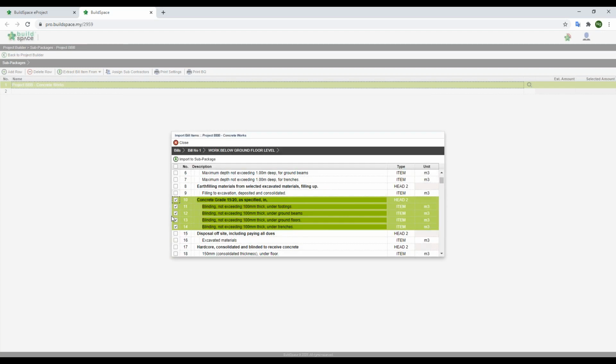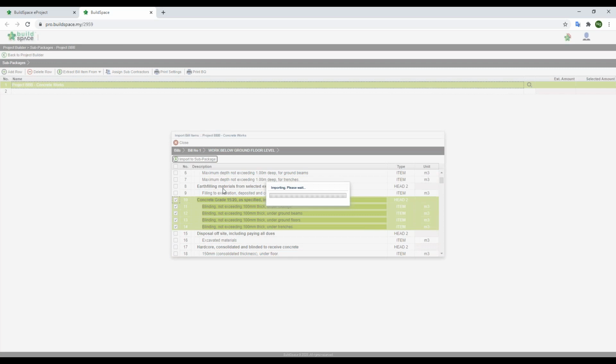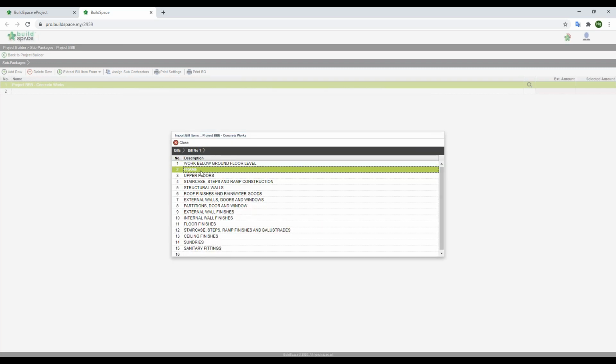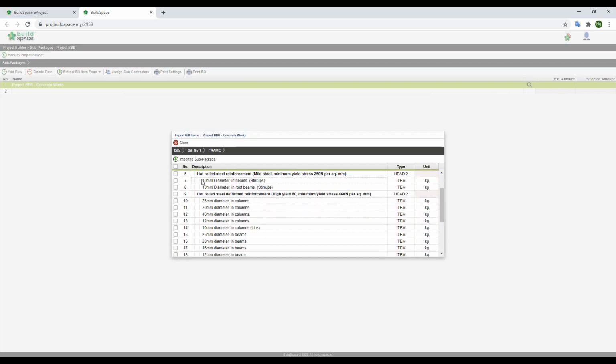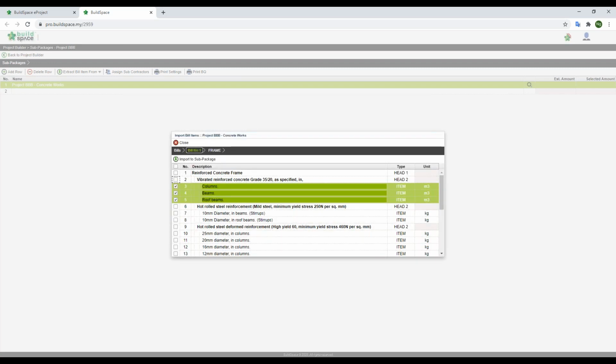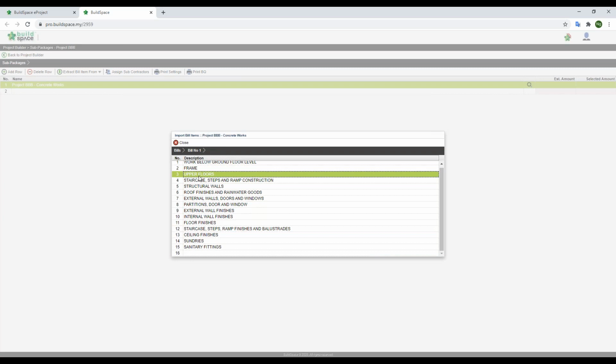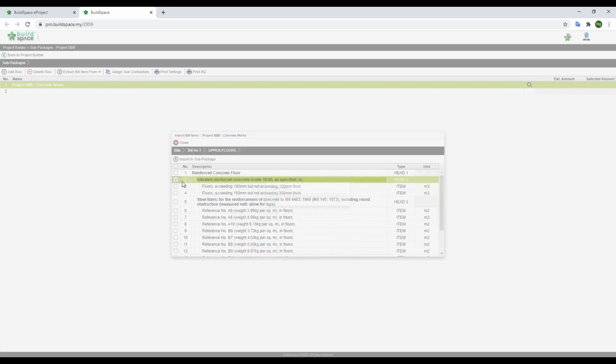Let's say we can select what are the items to be imported into our subcontractors BQ. And we can further click import and we can select from the other elements, let's say for frame with the concrete, for example, and hit import. And let's say upper floors, concrete, import, and so on.